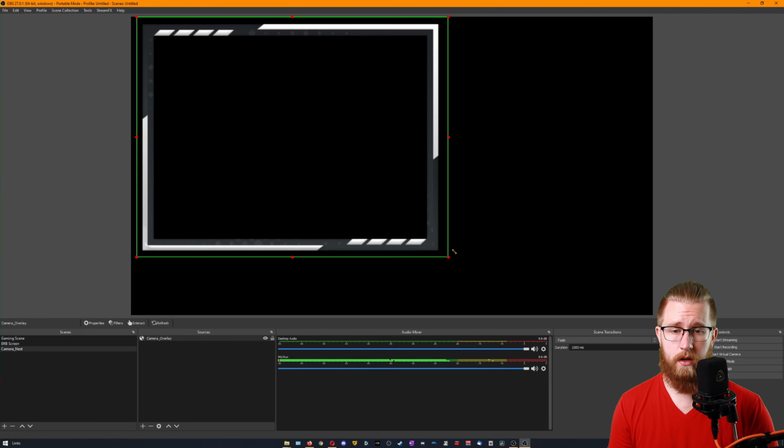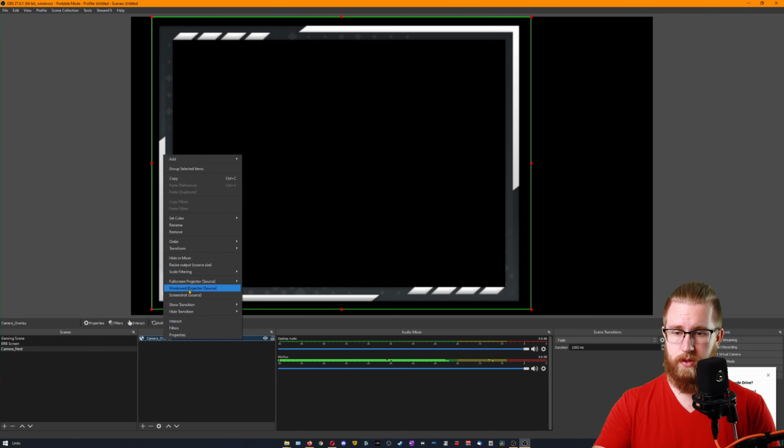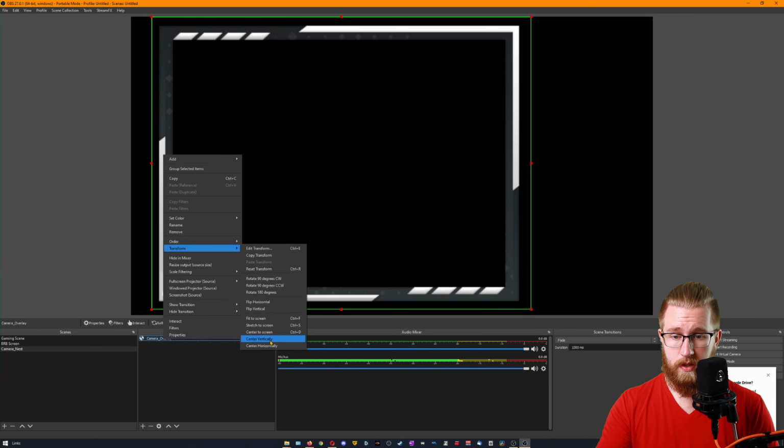And I'm gonna make this even larger, and I'm gonna put it dead center here. To put it dead center, if I right click on my browser source and go to transform, in here you can see center vertically and center horizontally, or center to screen, which is also Control D.